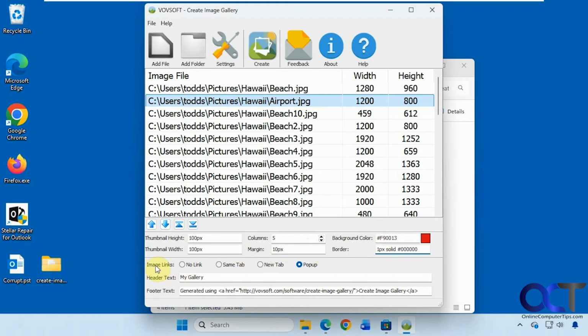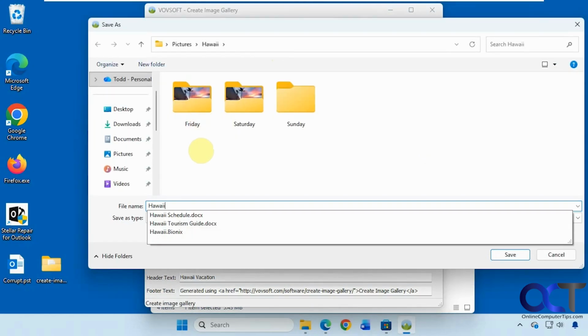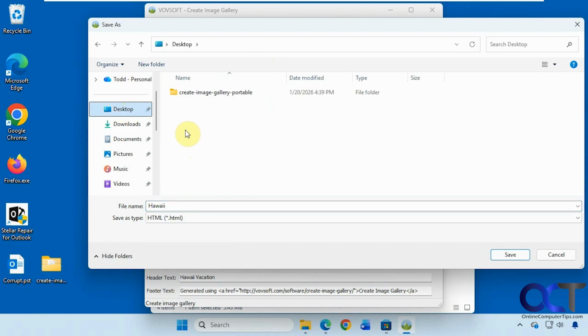All right, then for links here, you could have it have no link and just have the thumbnails, open it in the same tab in the browser, open it within a new tab in the browser, and the default is pop-up. I think this way works the best. And then at the top, you could add some text. Let's just call this Hawaii Vacation. And then the footer text, you could make this whatever you like. This is going to their website, so it'll give a clickable link for that. I'll just leave that as is so you can see how that works. And then when you're ready to go, just click on Create. Save the file. Let's call this Hawaii. Stick this on our desktop.